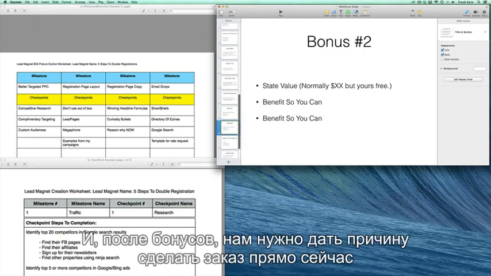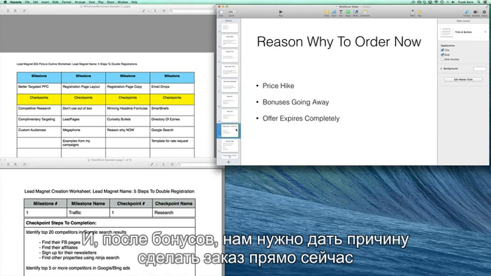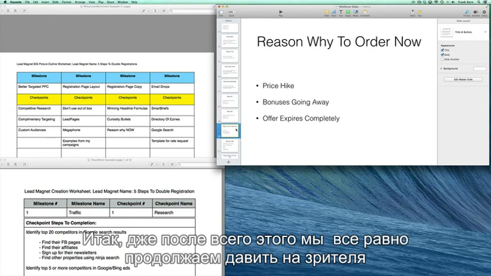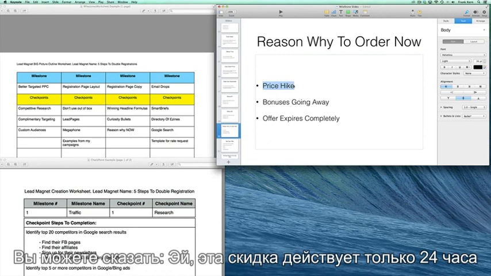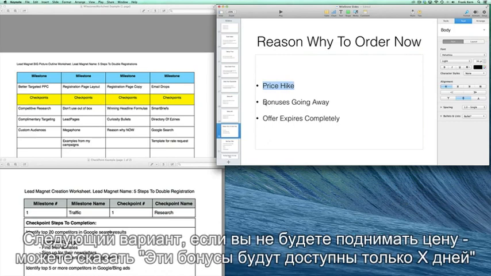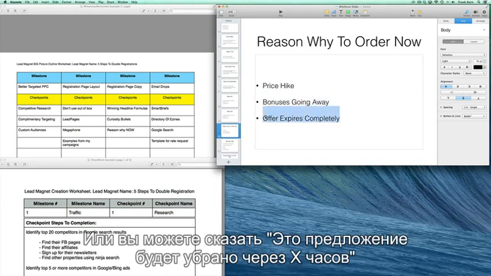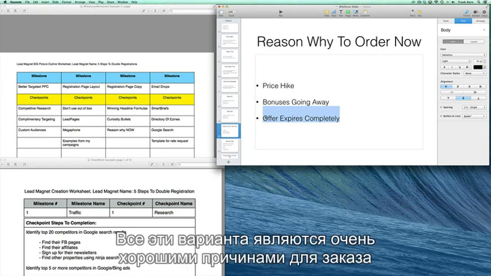And finally, what we do after the bonuses is we need to give them a reason to order now. So after all of this, we still want to push them over the edge. So one way to do it is impending price hike. And you can say, hey, listen, this is only good for 24 hours. Another way is if you're not going to raise the price, you can say these bonuses are only available for X amount of time. Or you can say this offer is going to expire completely in X amount of time. All 3 of those are perfectly good reasons why.